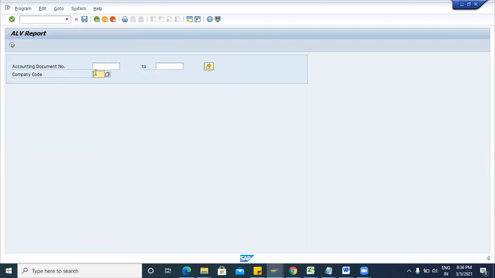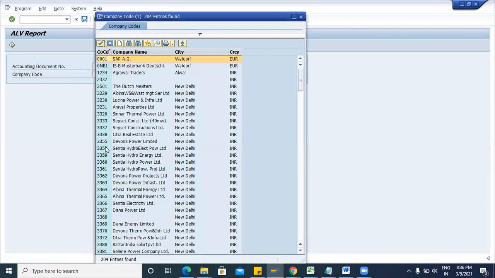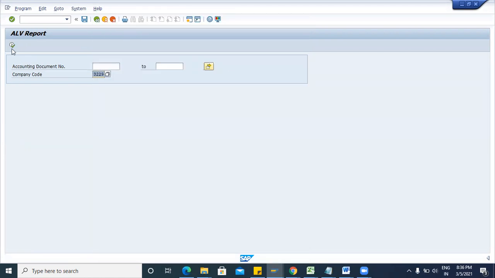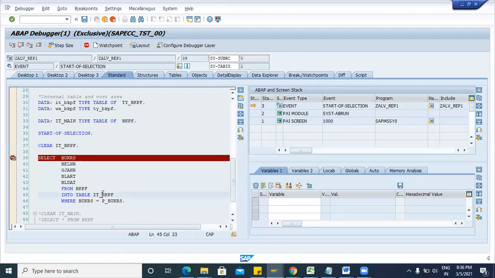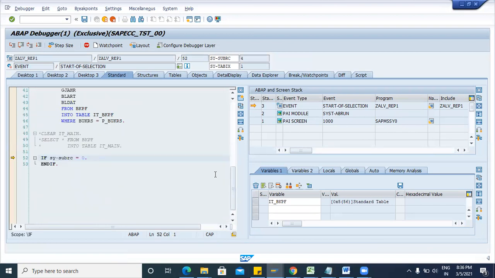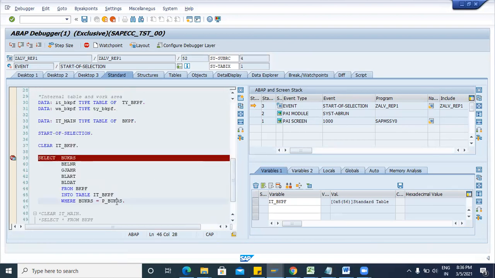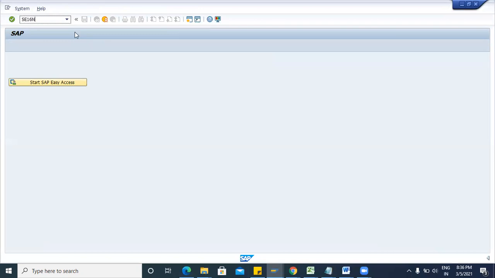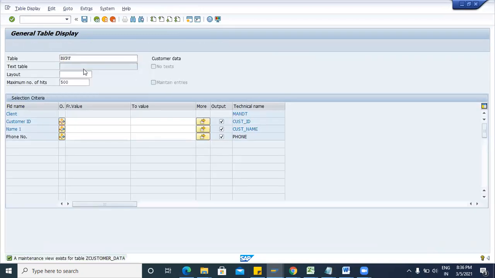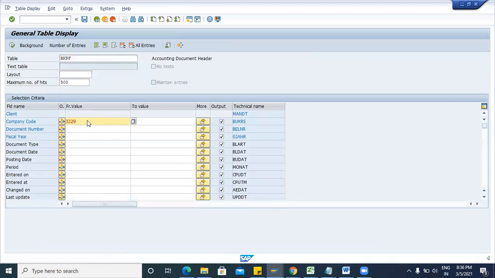Now you can pass your company code. For help, I will select 3229. We have selected the company code. F5. We do not have any record for this company code. Let me check in BKPF. Okay, no values found.